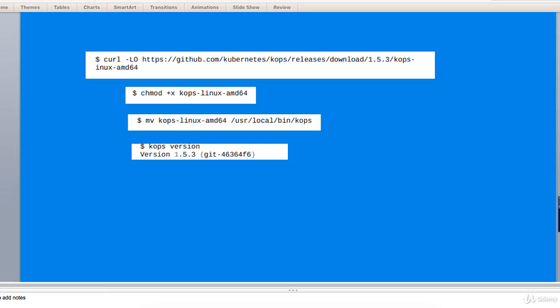You can change this. You can see https://github.com/kubernetes/kops/releases for the latest version, as you can see on the screen here. Step number 2 is make the downloaded binary executable, as you can see here. Step number 3, move it to a directory in your path, which you can see here. And step number 4 is run a kops version command to verify the installation, as you can see here.